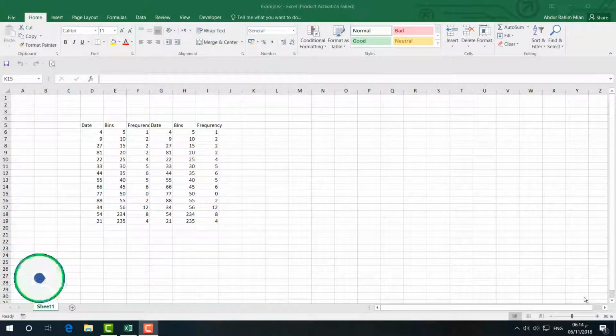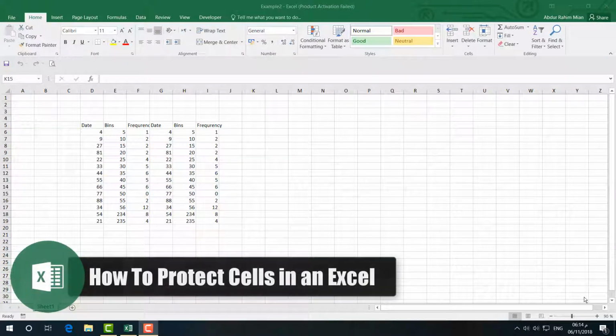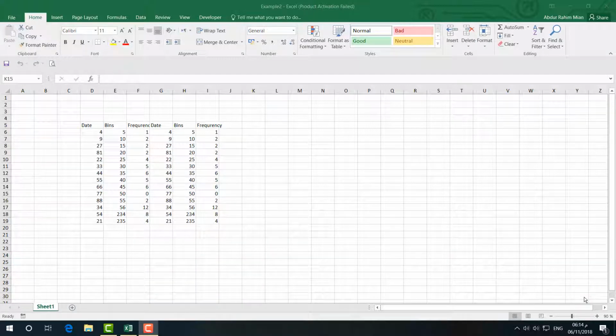In this tutorial I'm going to share with you how to protect any column, cell or row in your Microsoft Excel worksheet document with password. So let's take a look how to do that.